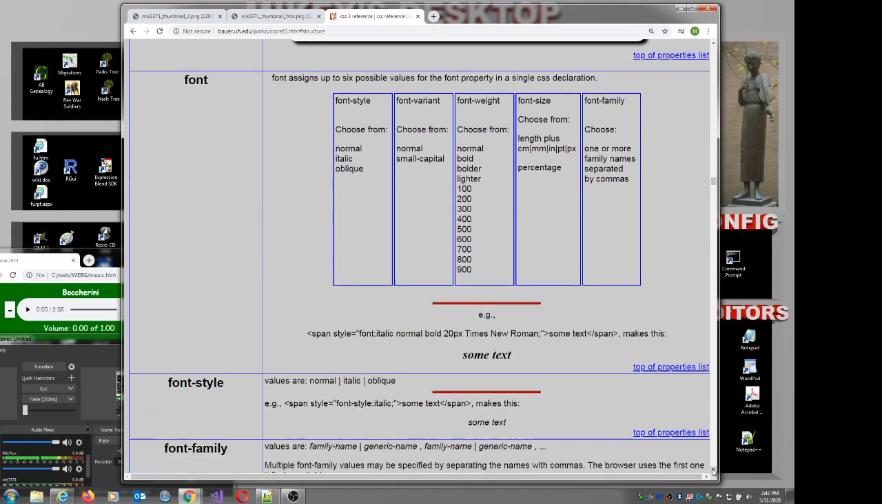Okay, now I get to the big one, fonts. Now, this is probably the biggest change that happened between HTML and any of the other additions they made. Font.